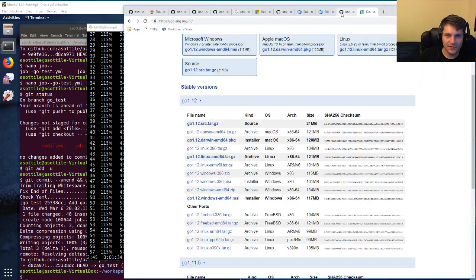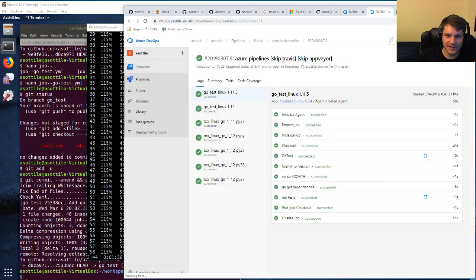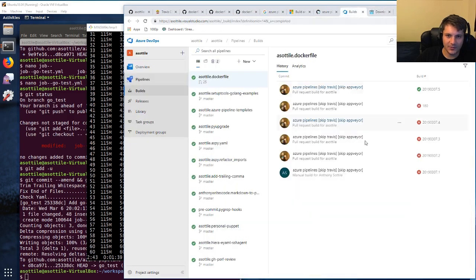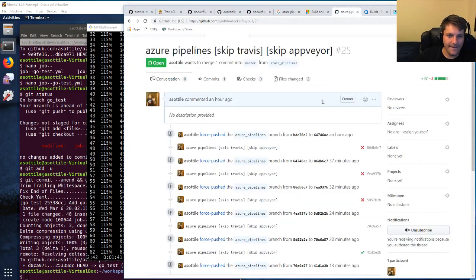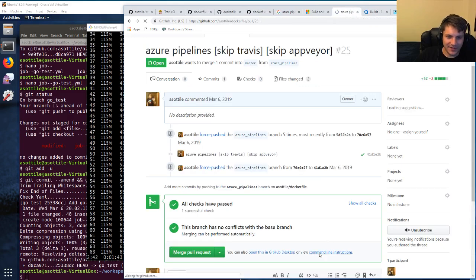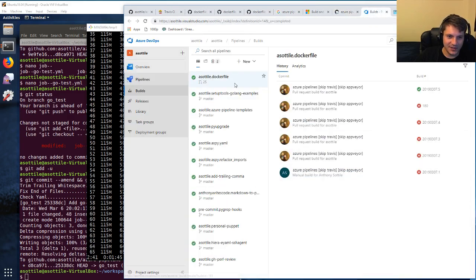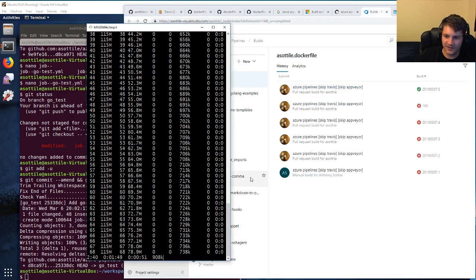Let's see, close some of these tabs. We'll need this tab in a bit. Actually, no, we won't. So it only took like 7 pushes to get this green. But now we'll get the Windows stuff working after this.